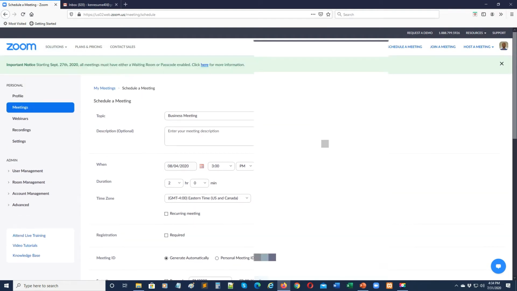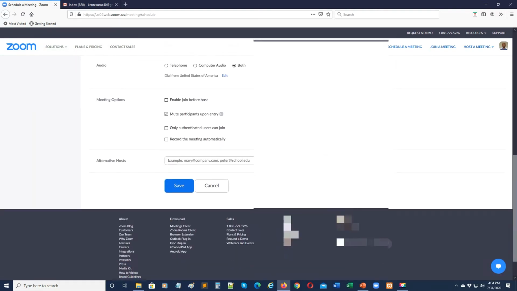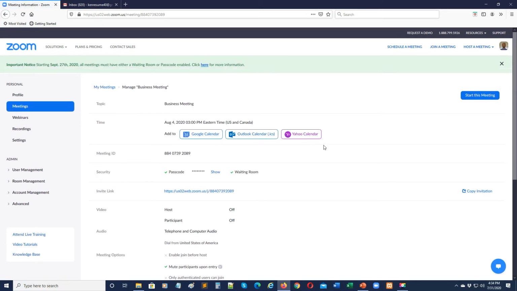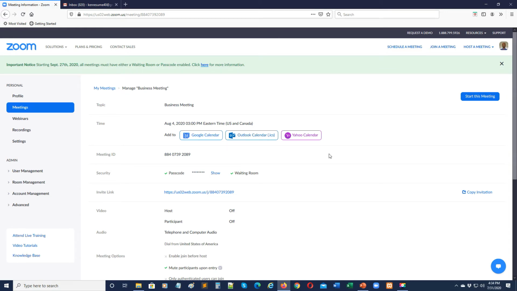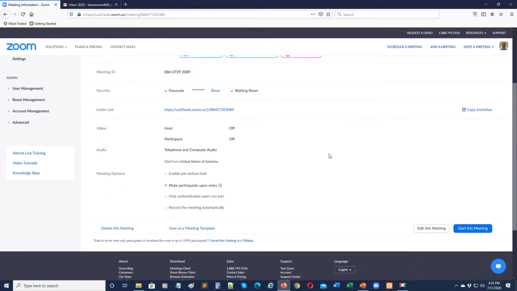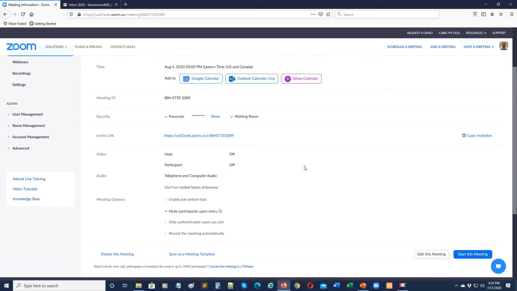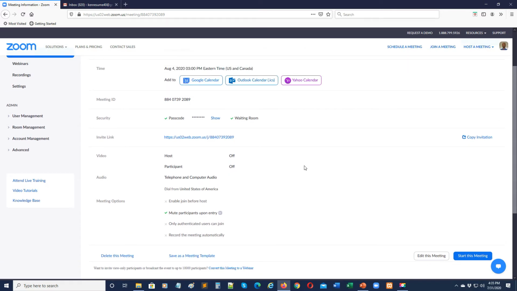Now, once all of your settings are in place that you want, you can click save, and then you have the summary of your meeting title and your meeting settings. Now, the next step will be to share this meeting. That is to invite your participants or to invite people to your meeting.